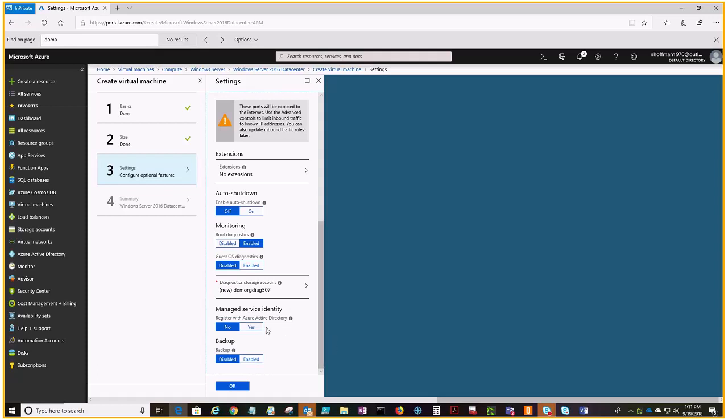The next piece is something you can do where you can actually use Azure Active Directory as a Kerberos authentication mechanism for your VMs. We're not going to get into that, so we're going to leave that as a no. And then lastly, there's a backup option if we want to back up this VM into a backup vault, doing scheduled backups, but we're going to cover that in another section. So we're going to leave that as disabled for now.